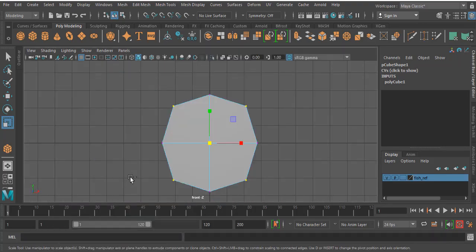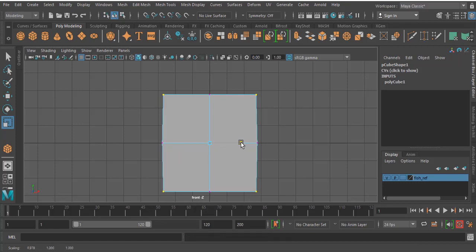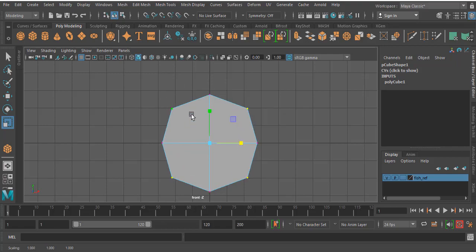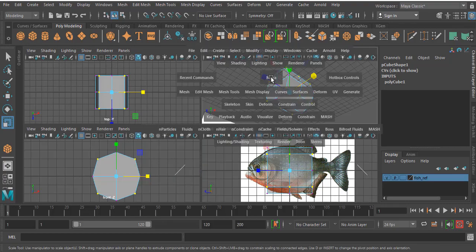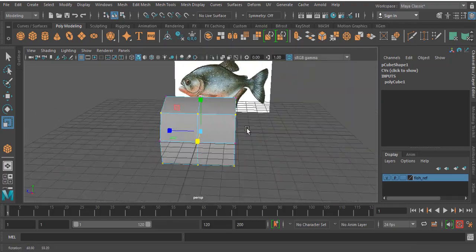So what I am advising you is you have to select this and scale it axis-wise. Don't scale it in the center axis, scale it axis-wise. So it will be like this. Now you can check through the perspective, it's almost like a cylindrical shape.